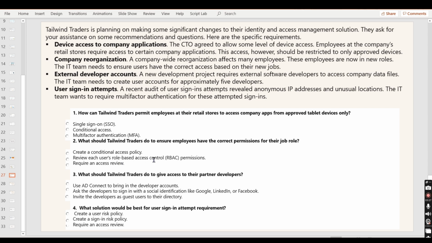So you can definitely go and use RBAC permission. You can go and check each and every user and then see whether they have got the right level of access. The efficient way of doing it is requiring an access review, but conditional access is not a right option. Okay, so that is completely out of the equation. Out of these two options, RBAC is definitely an option to choose from, but the best option is conducting an access review. That way, the manager or the application owner can ensure that the people with the right job level are accessing the application. Okay, the answer is require an access review.